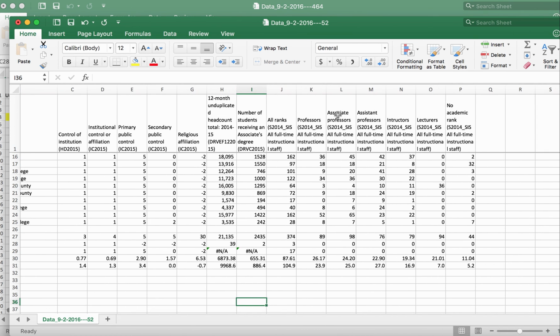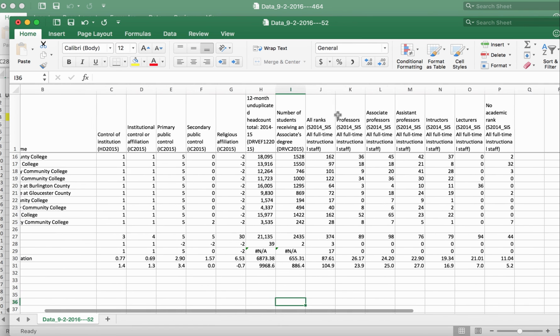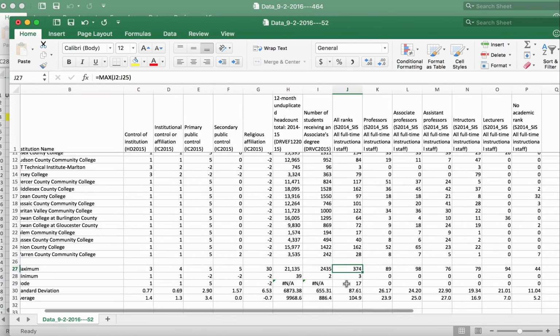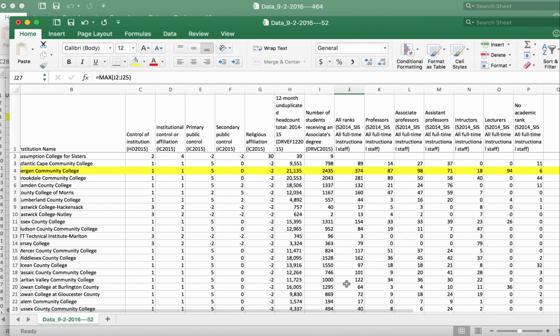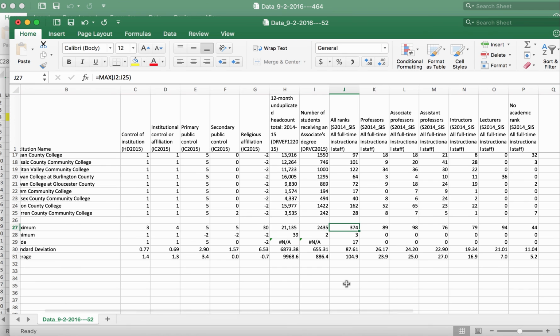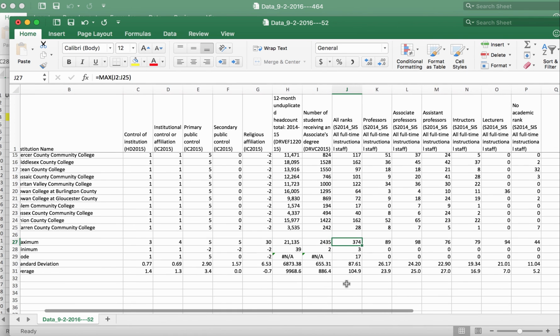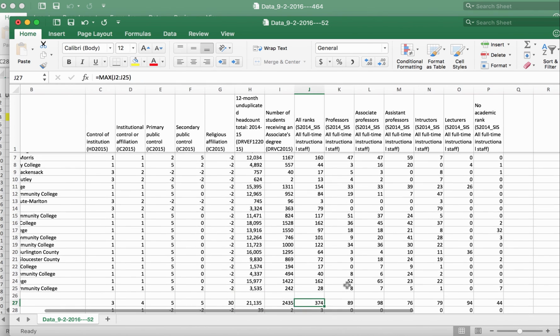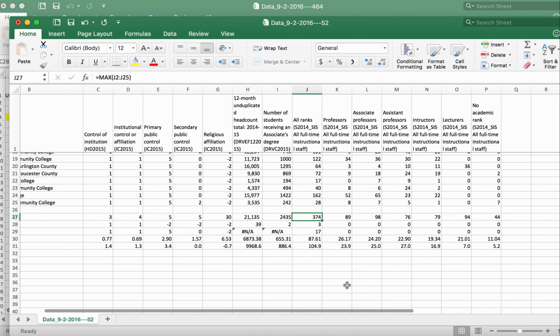So, all ranks, full-time instructional ranks, the largest is 374, and not coincidentally, that happens to be Bergen as well, which makes sense. The largest number of students, the largest number of instructional staff. And then if you were interested in comparing the numbers of full-time instructional staff by professors, associate professors, assistant professors, instructors, you have all that data as well.